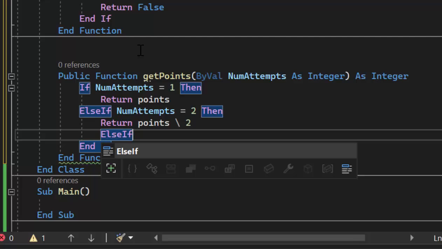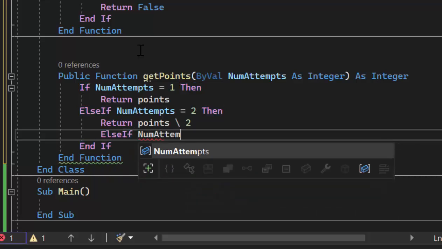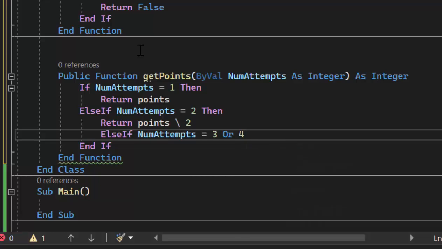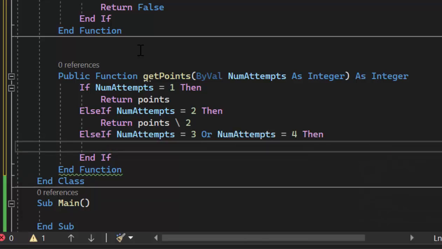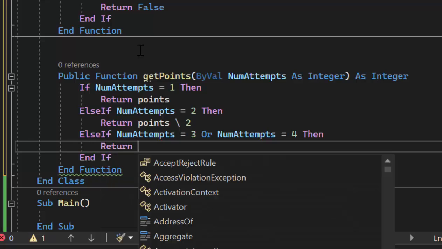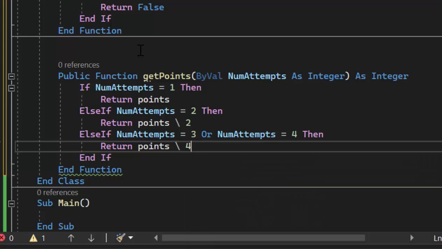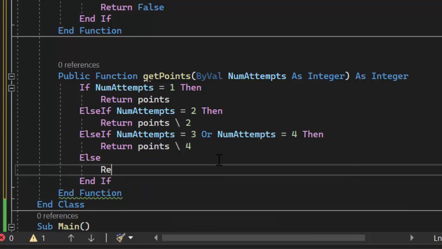And then there is another option, and that's numAttempts equals 3, or you cannot do this. You cannot do 3 or 4. You have to do numAttempts again equal 4. Then what we do is we divide by 4. So that's going to be returning the points divided by 4. And it says if the number of attempts is not 1, 2, 3, or 4, then we return 0. So we simply return 0 points. And just like that, we have picked up all 5 points for that part that they wanted us to do.